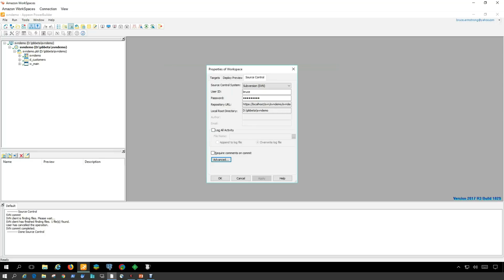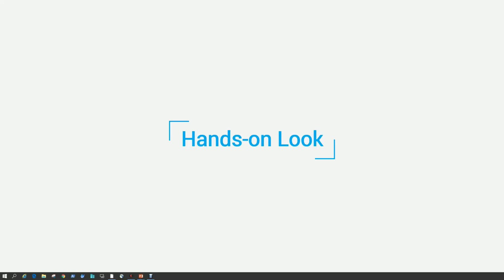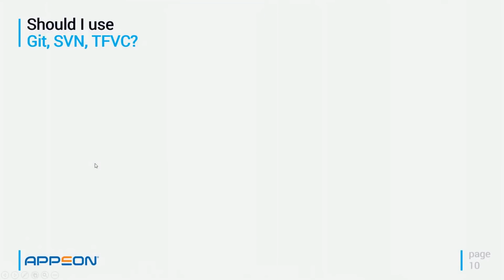So that's the SVN and Git changes. Now, a question that comes up quite a bit is, I'm using some legacy version control system, let's say PVCS now, and I'm thinking of moving. I don't know what I should move to. Should I move to Git? Should I move to SVN? Should I move to Team Foundation Server? Well, the answer is it depends. So there's some things you need to consider.